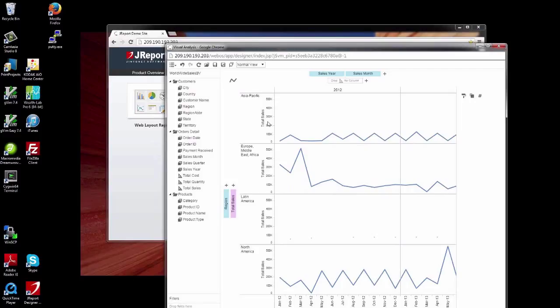So this very quickly gives you an idea of how quick it is to analyze the data, look at the data in various ways, and just browse through the data without having to prepare anything ahead of time.